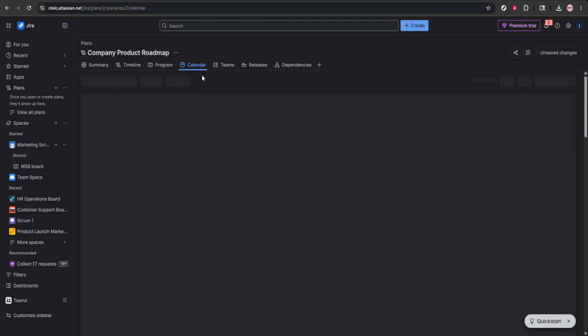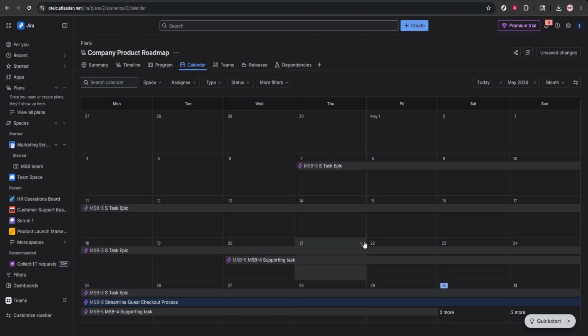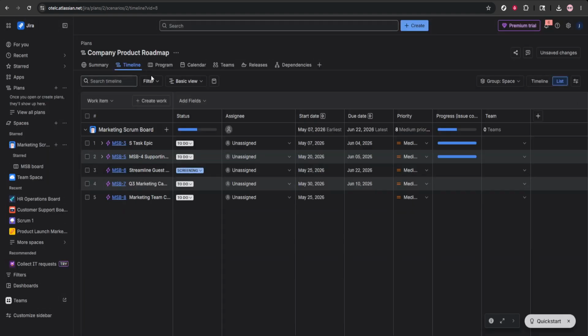Tracking dependencies and capacity is where Jira Plans really shines. Look for blocked or dependent tasks that cross projects. This helps you surface risks early and coordinate handoffs. Review team workload and capacity to make sure you're not overcommitting. If you notice a spike in planned work, that's a cue to adjust priorities, split tasks, or rebalance assignments before timelines slip. As you make changes, save your updates so the plan stays accurate.